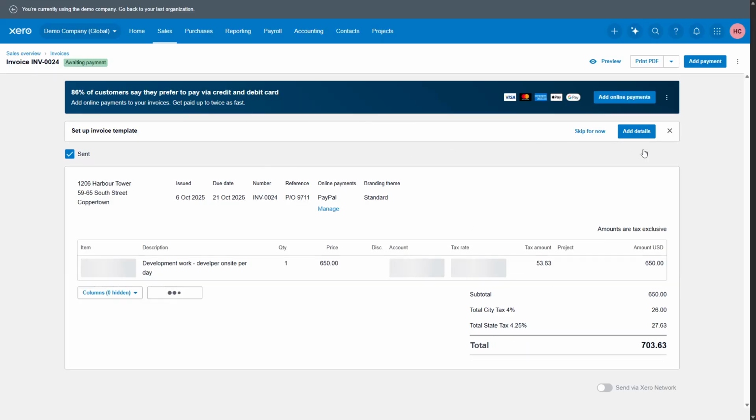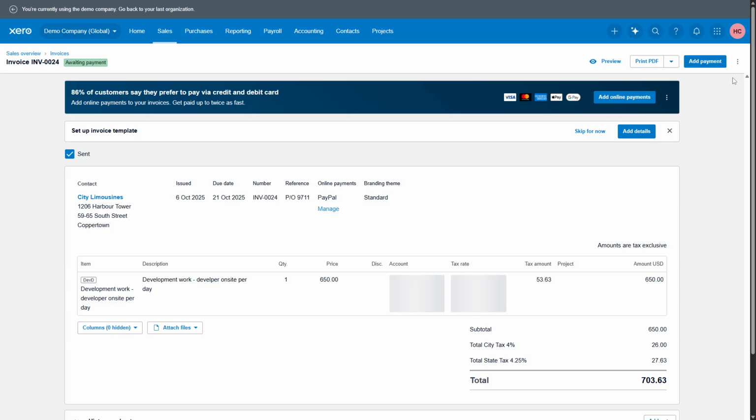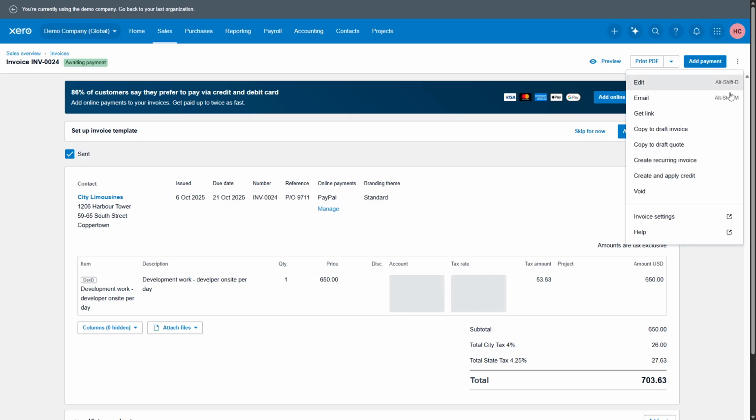At the top right corner of the invoice details, you'll see a three-dot icon. Clicking on this icon will open a drop-down menu with several options. What you're looking for here is the option that says, Create and Apply Credit. This function is designed to help you efficiently manage the credit process by applying it directly to the invoice.